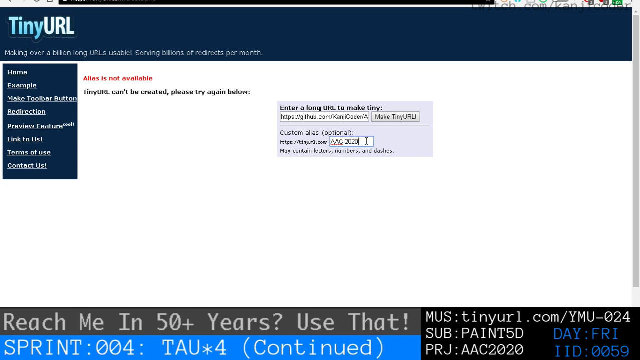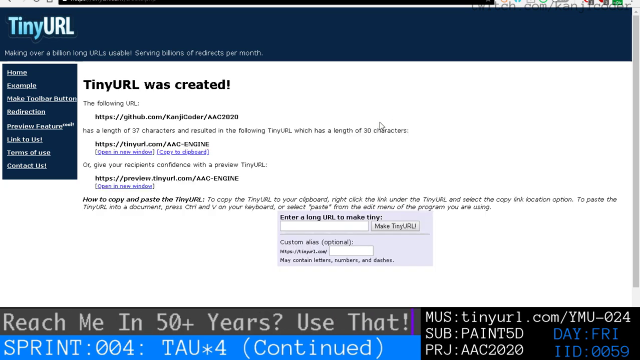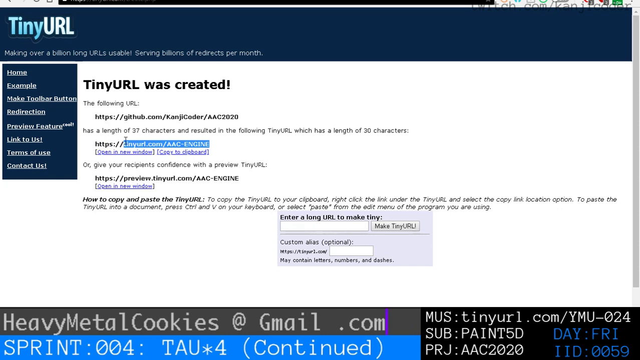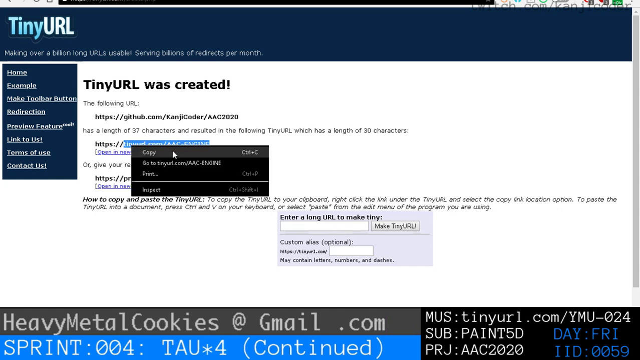I don't know. But if it said engine, then you would know what we're doing, right? If it said AAC engine, then you would know what we're talking about, like engine, right? Let's try that. AAC engine. Sure, there we go. That's our tiny URL. Let's roll with it, right?